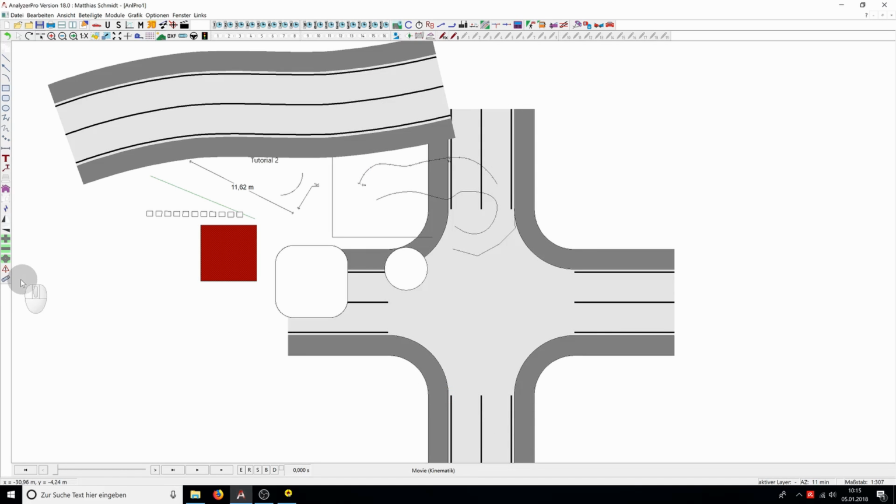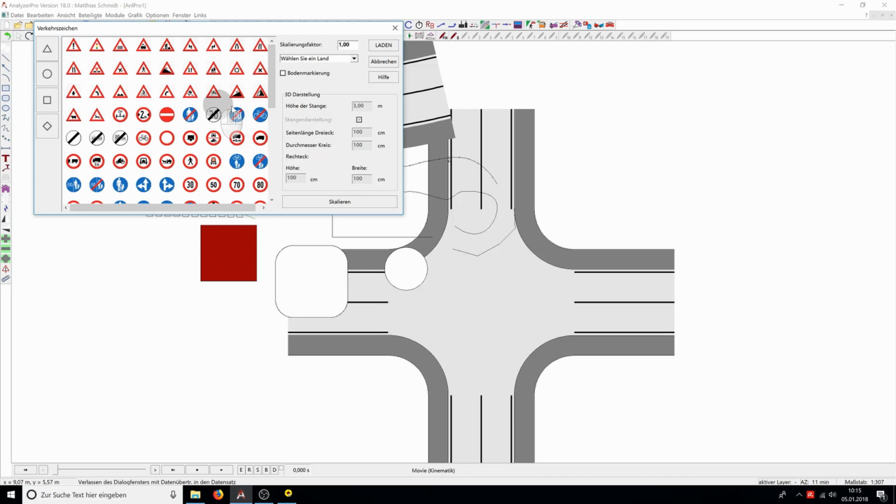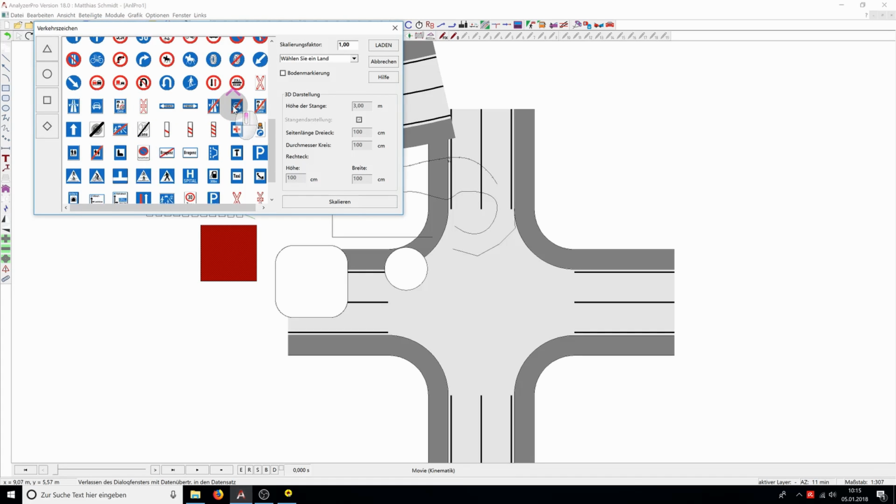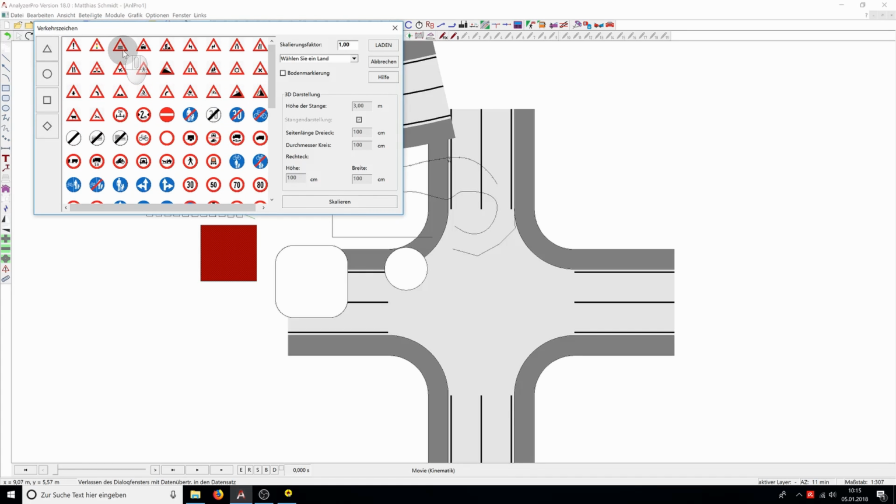AnalyzerPro comprises a database for traffic signs. Select the traffic sign symbol and press on the spot where you would like to insert a traffic sign. The database automatically opens up. You can use the buttons on the left area to navigate to the different signs and choose the right traffic sign with the left mouse button.